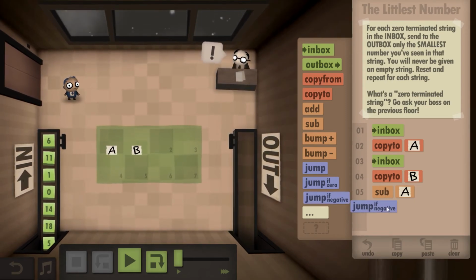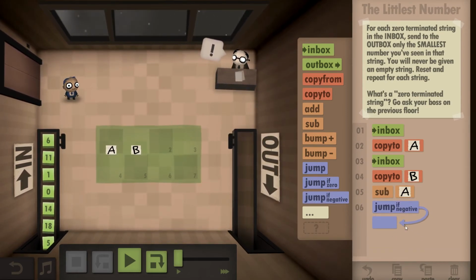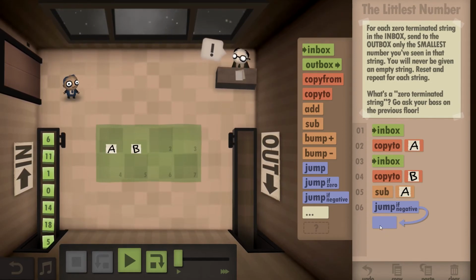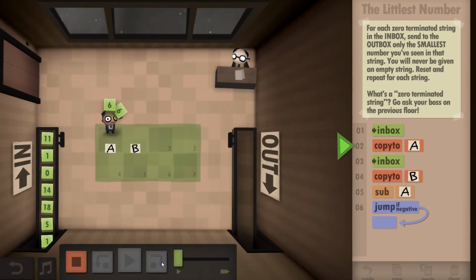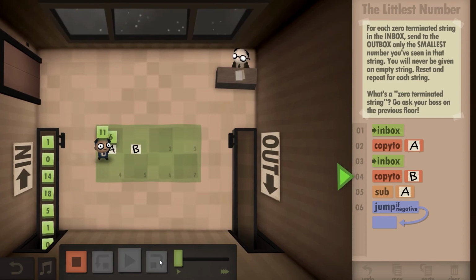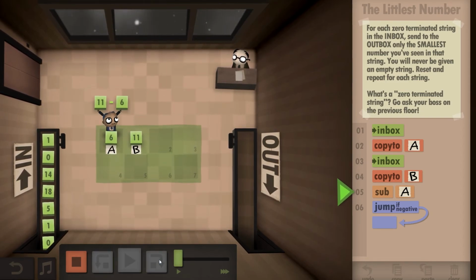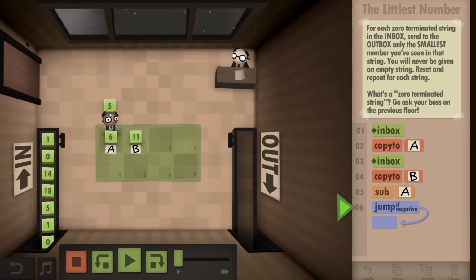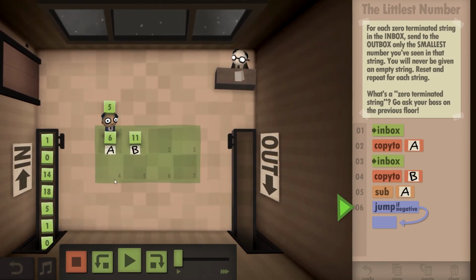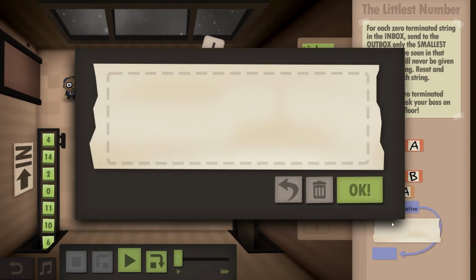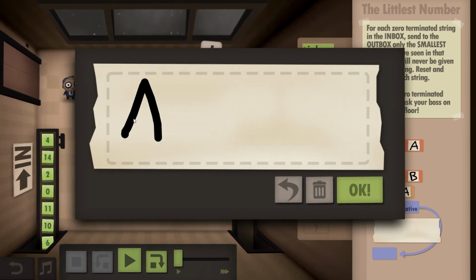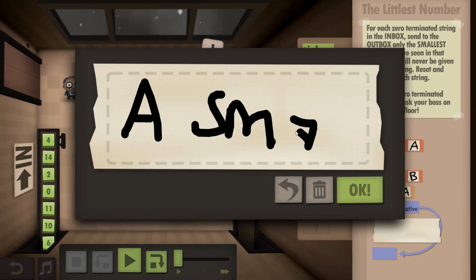What's going to happen if this is negative? If this is negative, that's going to mean that B is bigger than A. Let me double check my logic here. The sub command, it always messes me up. Alright, it's positive. That means A is bigger. So, right here, A is smaller. A small.